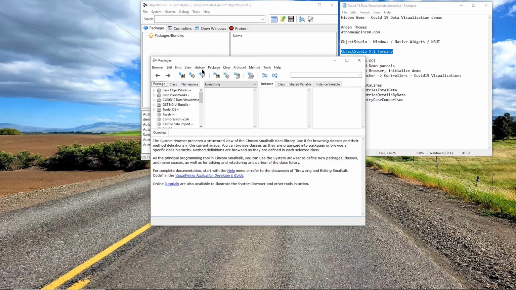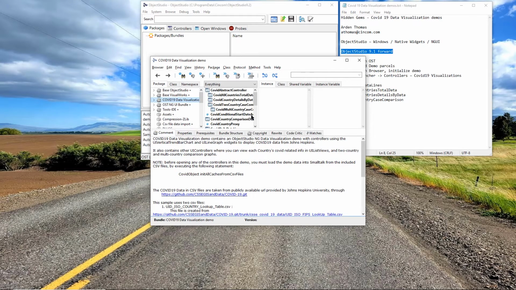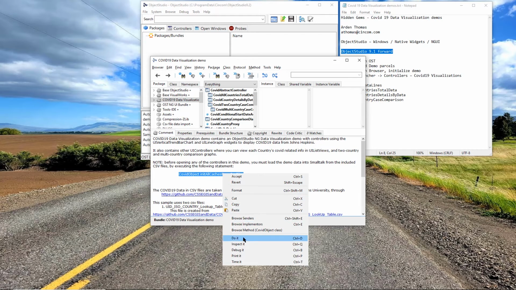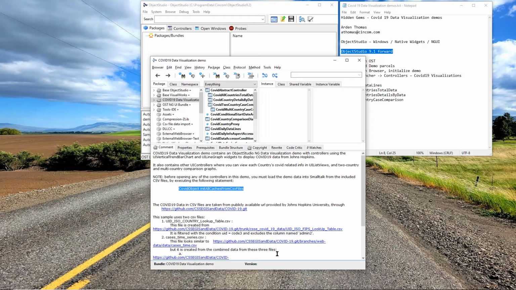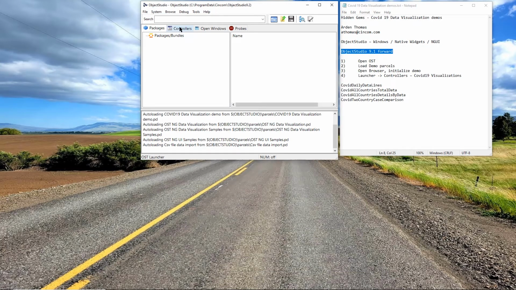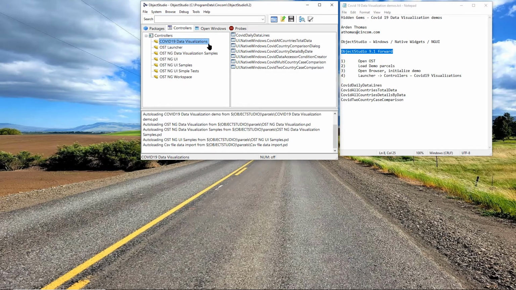Let's go to a class browser, find that parcel, and right down here you can see you need to run this initialize data. We'll right-click and do a do it before you run the demonstrations. This also gives you some information about that right here. So once that is loaded and initialized, come back here to the launcher, click on Controllers, and click on COVID-19 Data Visualizations.